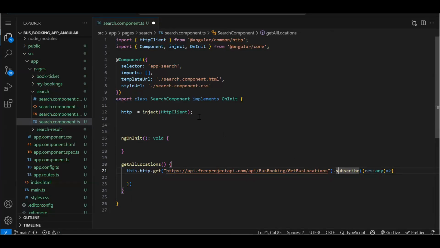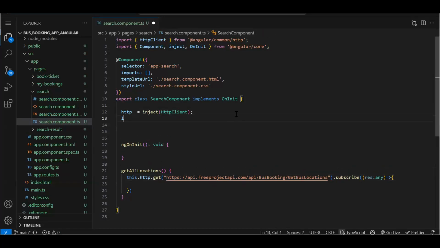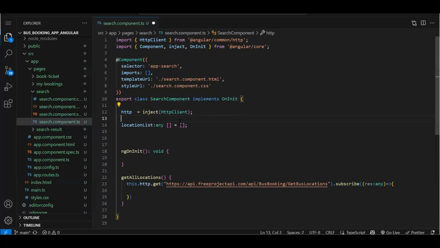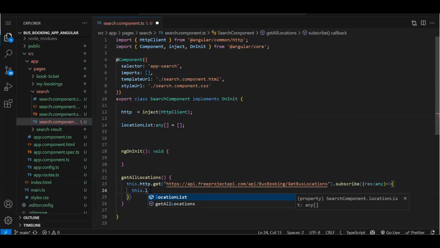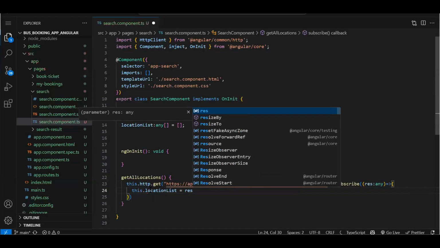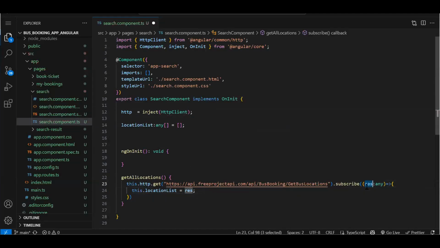Fine. Now you have to create an array. Let's say locationList. You are going to get an array of objects. So any array I'm creating. Okay. For now, I'm going with any. In the next component, I will be creating a class or interface. Fine. Now, here, this.locationList is equal to res. Whatever response we get from this API, the whole response we are storing into our array.